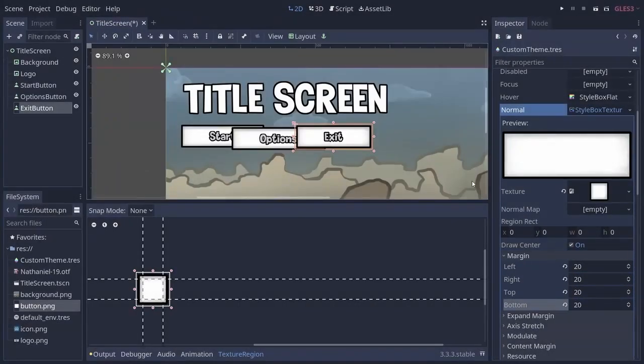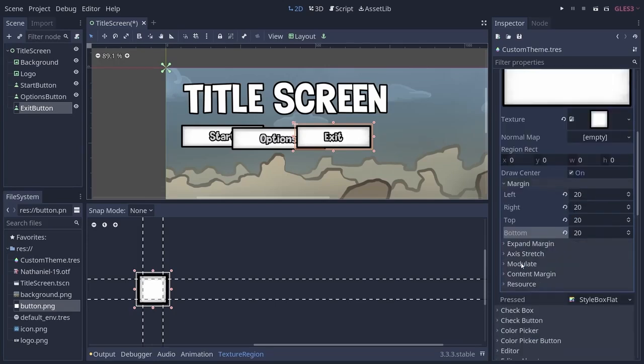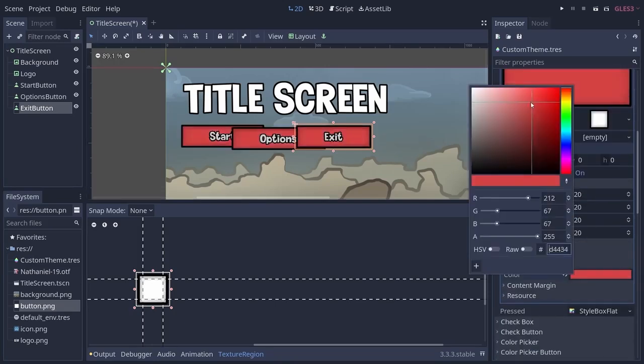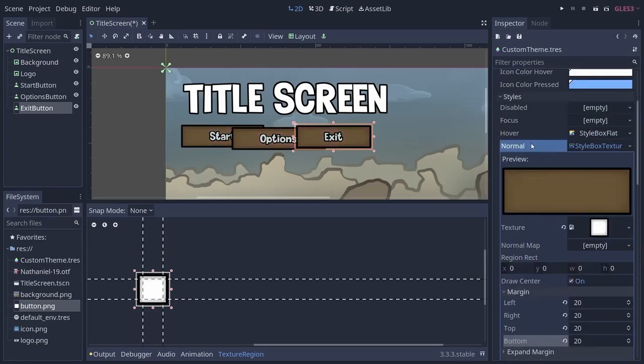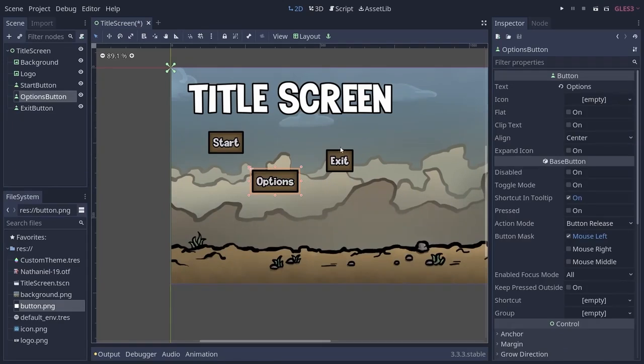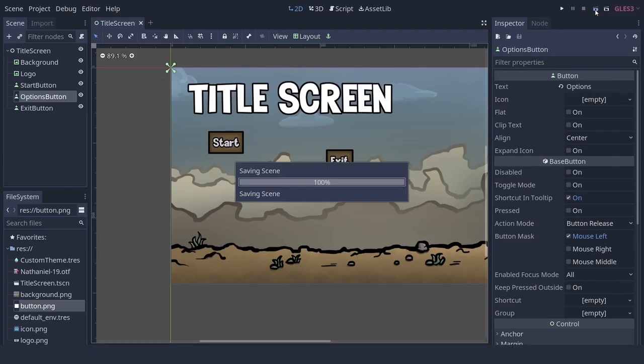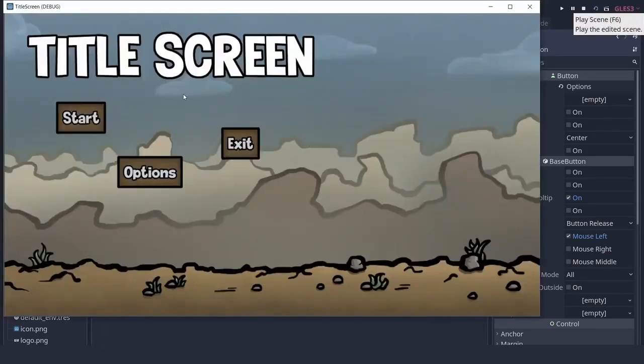So now we also need to modify the color of the buttons. So go to the modulate property and click on the color. And here you can adjust it to whatever color you want. I'm going to make it brown. And now we are done for the normal state of our button. If you want to see how it looks when you run the game, you can click on this button, which will play the scene. So now we can see that our buttons work.